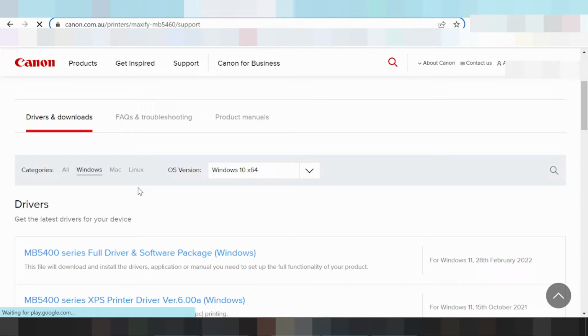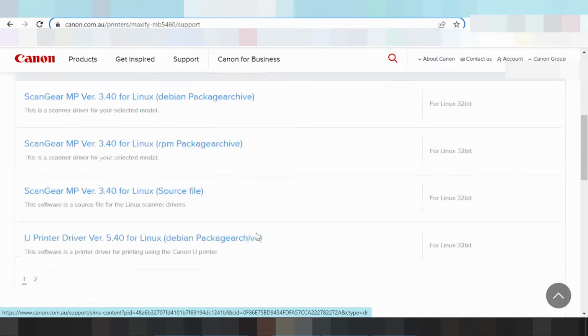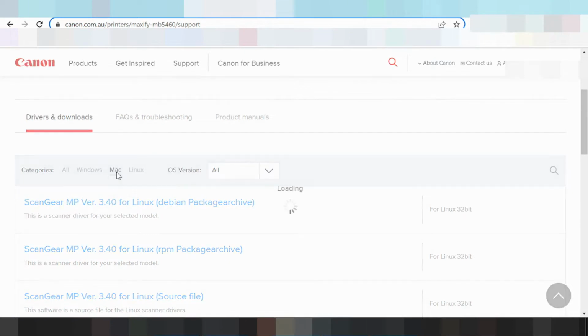The system operation is still for Linux, and you will see the operating system version here. This is the operating system version for Linux, and I recommend you download the package driver. The package driver for Linux is here, and this here is for Mac.